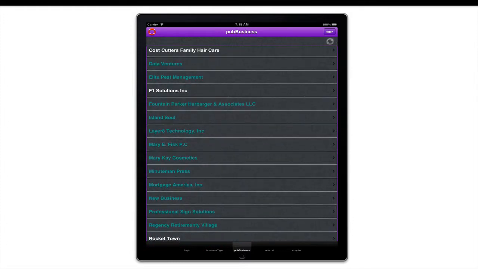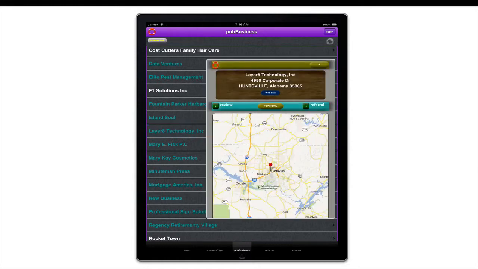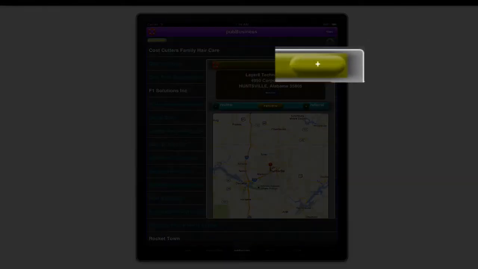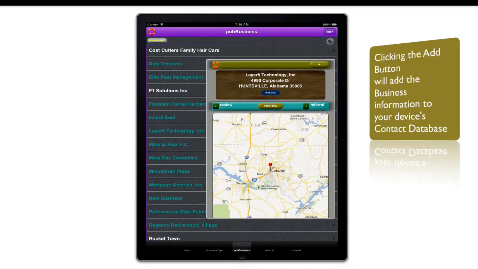So let's take a look now at the Layer 8 technology business. So we'll go and click on that business, and our business detail window is displayed. This window has several buttons on it. It has our help button. It has the plus button, which allows you to add this business to your contacts database.